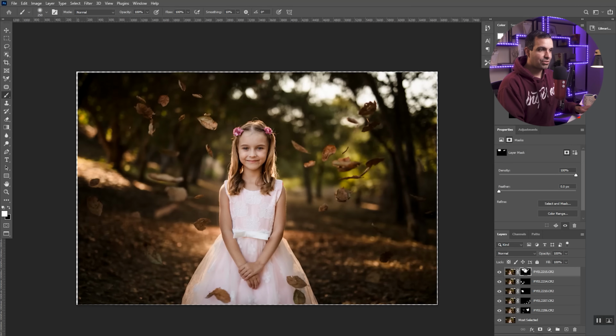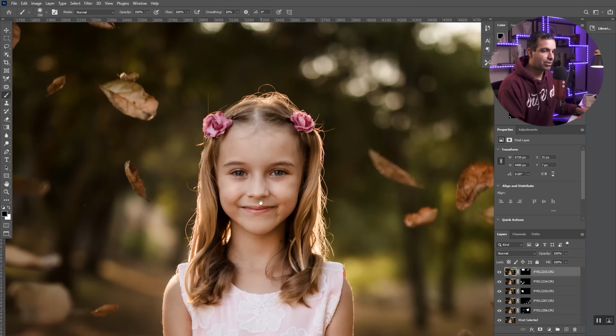Okay, so that's it. So it took us less than 5 minutes inside of Photoshop just to get to this final image. And now we have all the leaves dropping in and being added from everywhere. It looks fantastic.